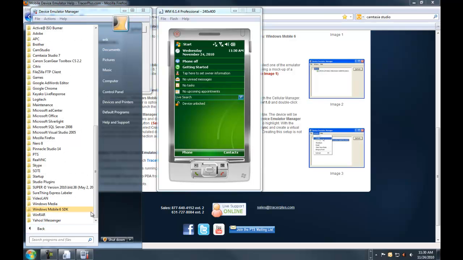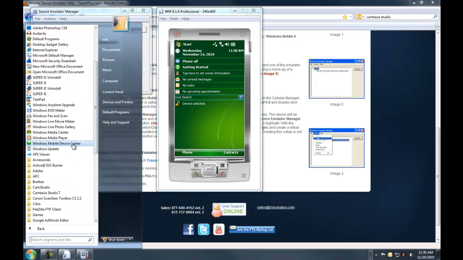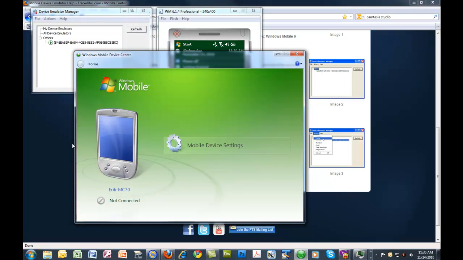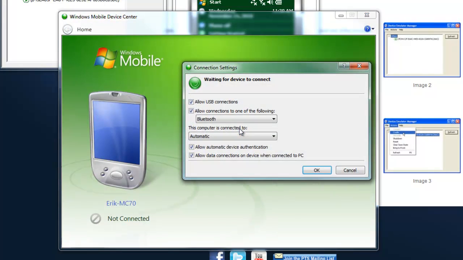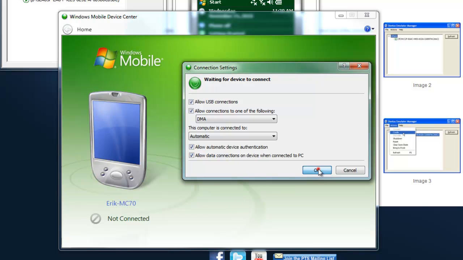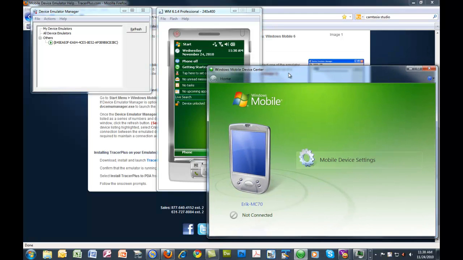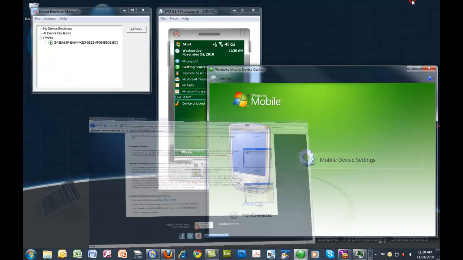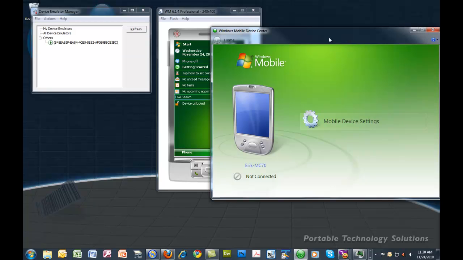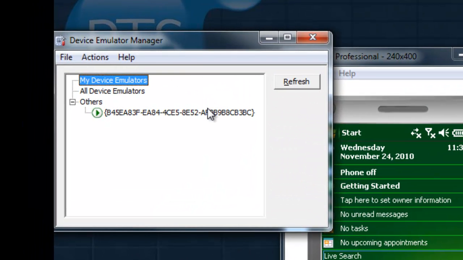Next step, we want to open either ActiveSync for Windows XP users or Windows Mobile Device Center for both Vista and 7 users. Clicking on the Device Center, you can see that it's not actually connected. Go to Connection Settings. This is a big step here. It defaults to Bluetooth. What you want to do is open DMA, which is the connection that will allow the Windows Mobile Device Center or ActiveSync. This is the same setting in both connection programs. In either case, it will now read the emulator as though it was a real device.